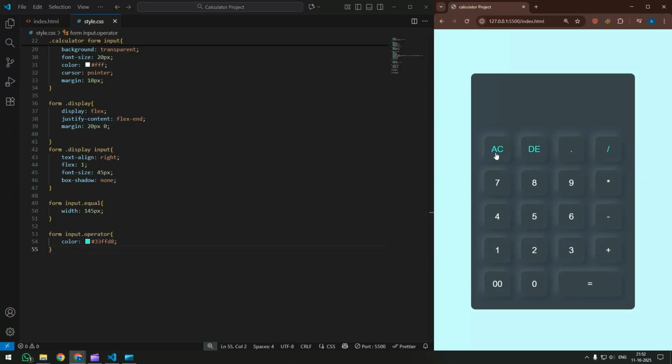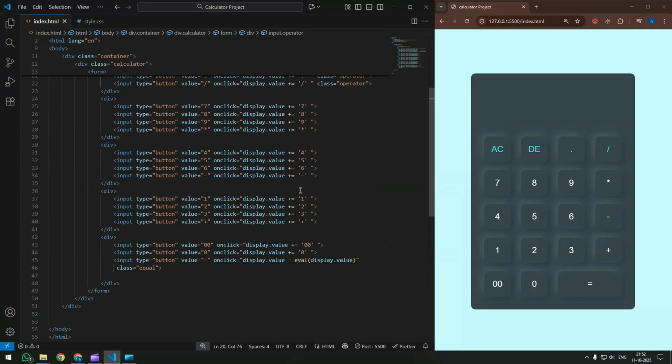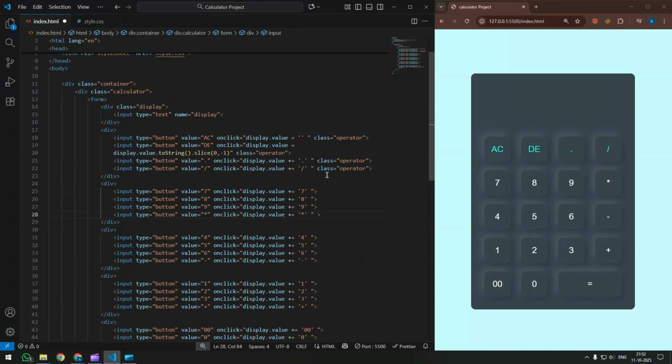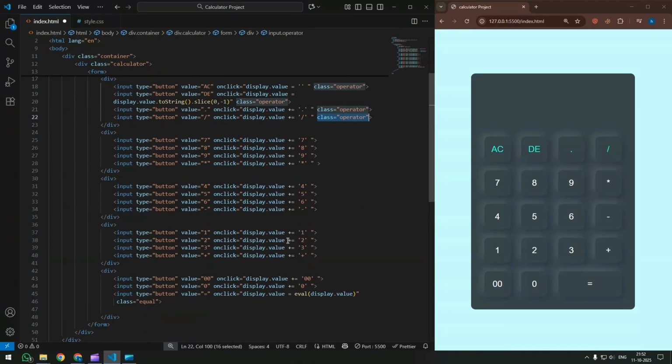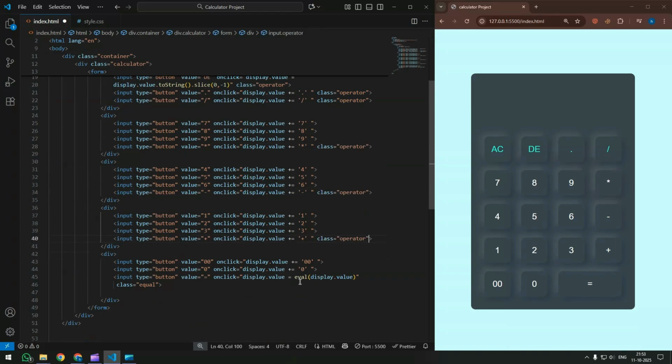Next, we will add the color in the last row, last column also. So let's come back, and in the last buttons, here we will add the same thing, class operator. Here also same operator, here also, and in this one, here we already have one class name equal, so write a space and write operator like this. After that, you can see colors in this multiply, minus, plus and equal.